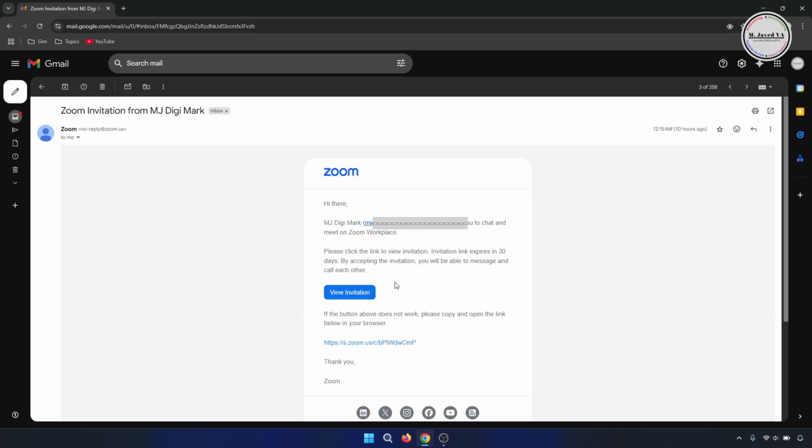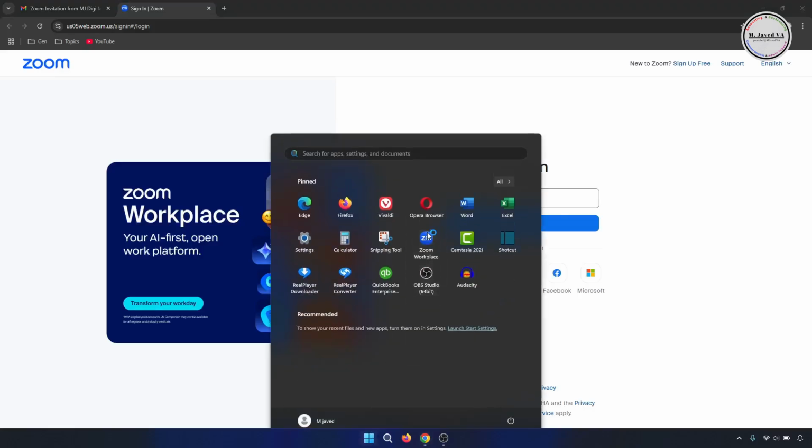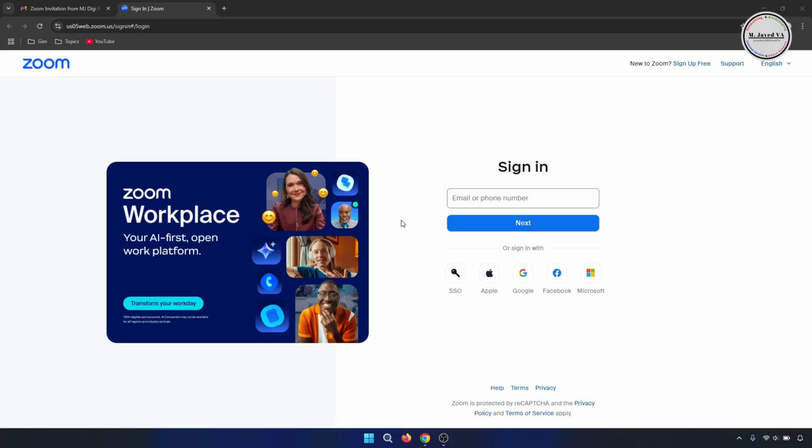On the other hand, when the person will check his emails, he may already have received an invitation email. And when he will click on this View Invitation button, he will be prompted to sign into his Zoom account if he hasn't already. Here, instead of signing into Zoom on the web, I'm signing into Zoom app first.